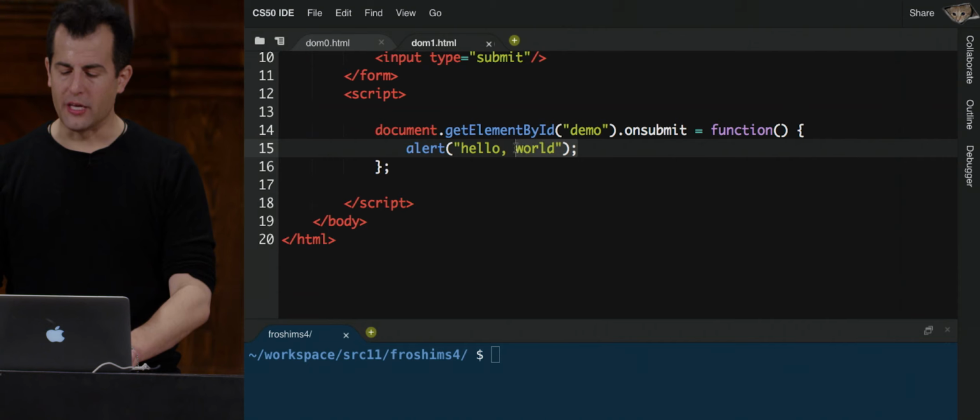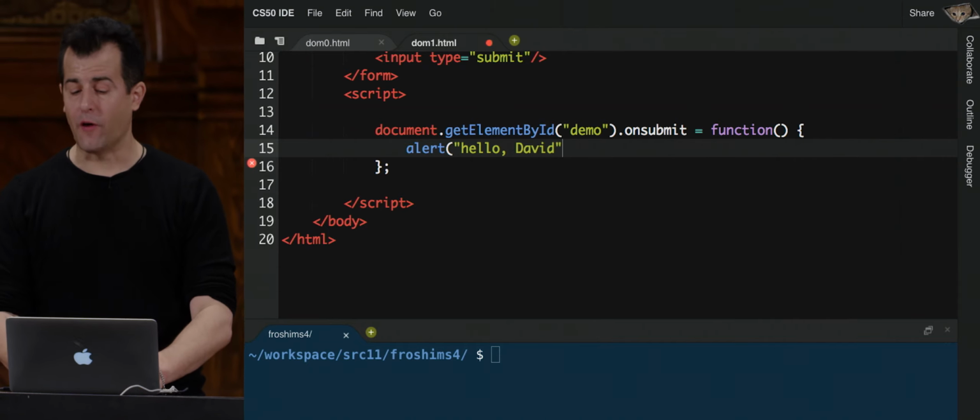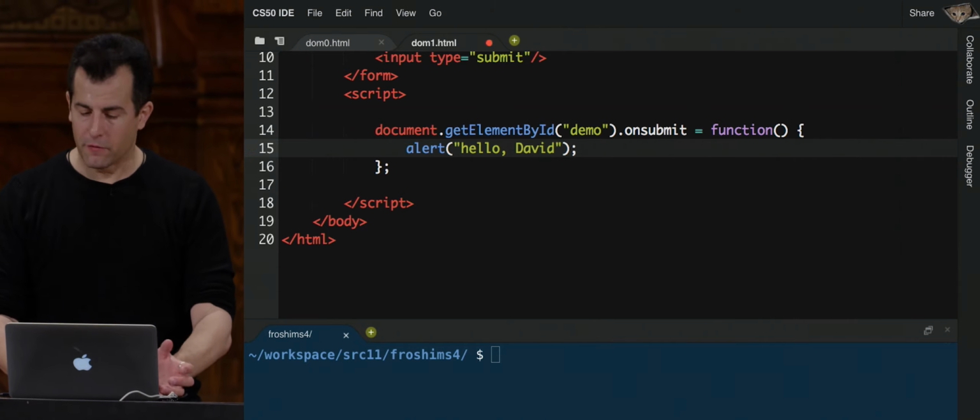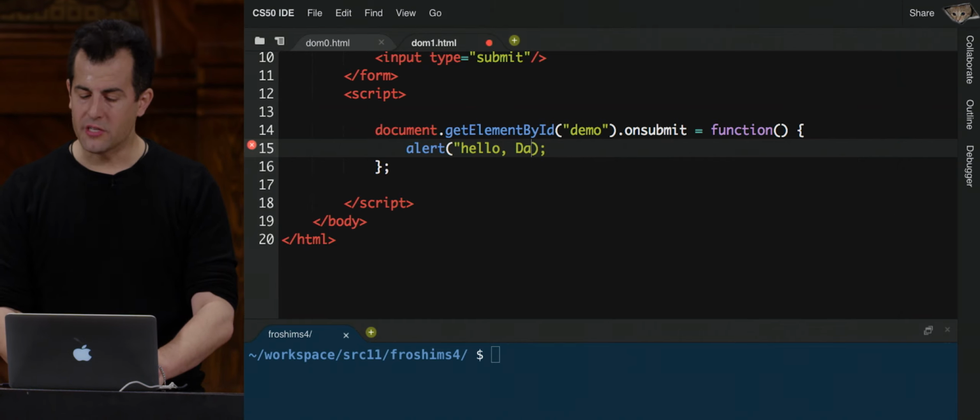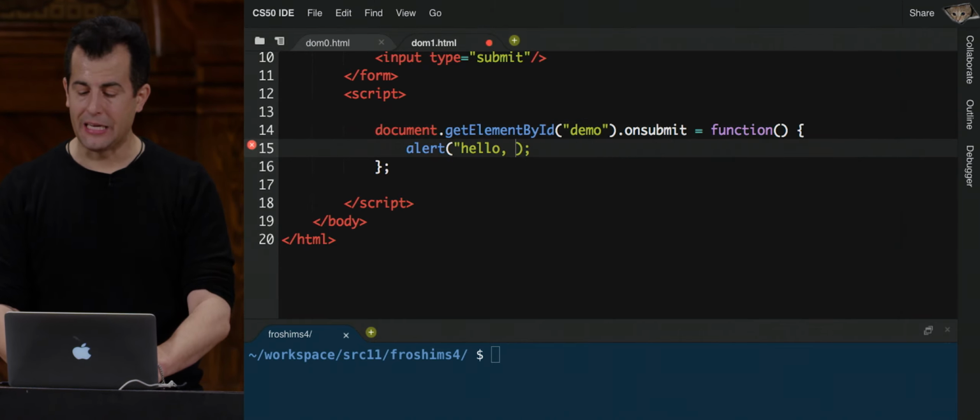Let me go ahead and do this. Hello, I wanted to say David if I'm the one who types in my name. But of course, I don't want to hard code that. I want to somehow get the user's name and plug it in here.